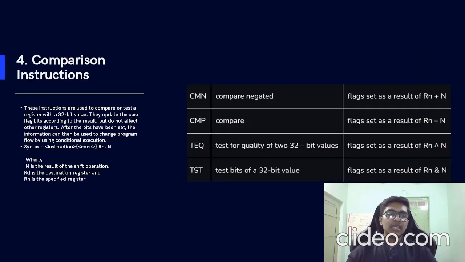The next one is going to be the comparison instructions. These instructions are used to compare or rather test a register with a 32-bit value only. These update the CPSR flag bits according to the result, but do not affect the other registers as a whole because it is going to be stored only in one particular register. After the bits have been set, the information can then be used to change the program flow by using conditional execution. And the syntax is as follows, where N, as we all know, is going to be the shift operation result, RD is going to be the destination register, and RN is going to be the specified register.